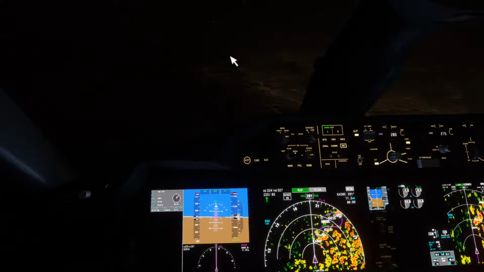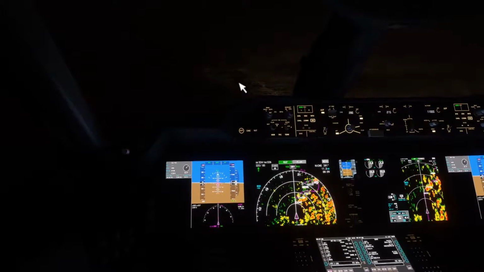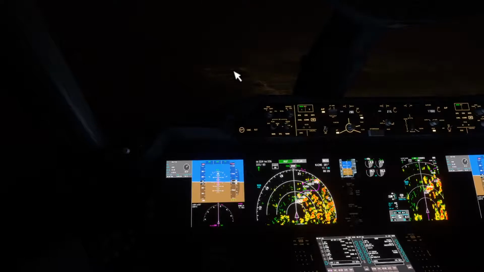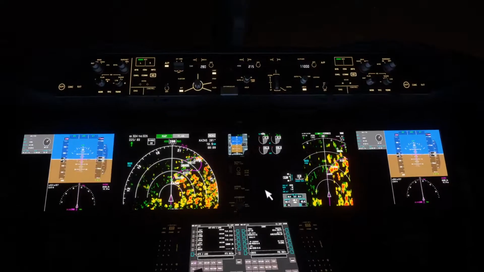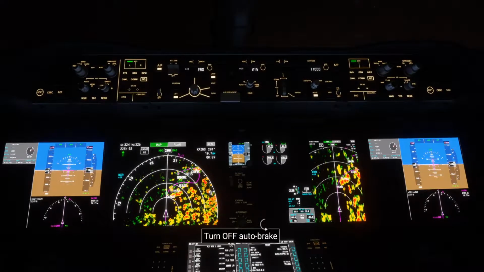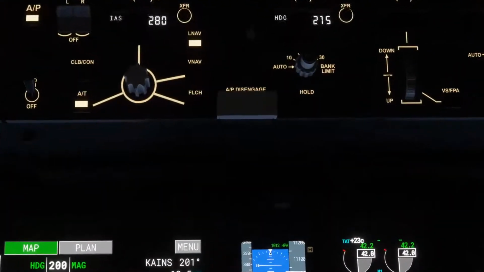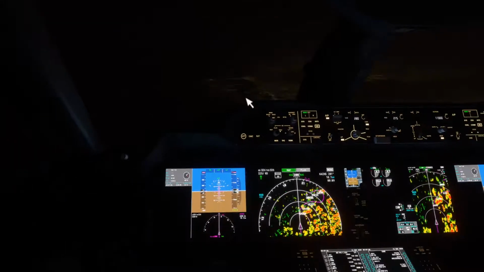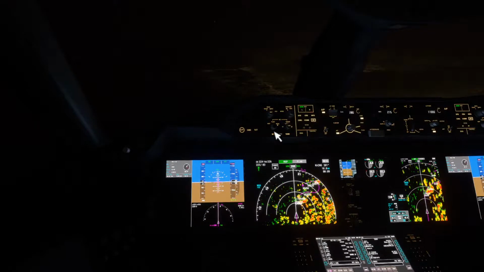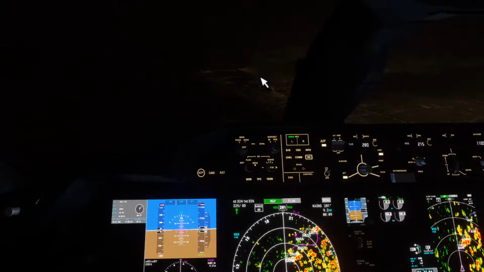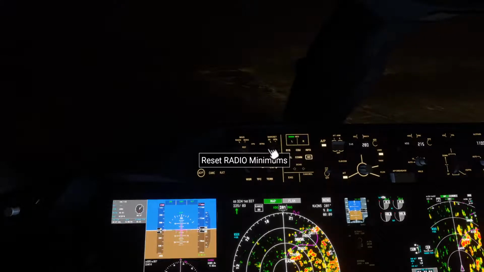Alright friends, we're looking good. We're configured for the most part. Let me actually get autobrake set to level 2. That looks good. ILS for runway 9 is programmed in. I've got my charts, that looks good. Oh, that's what I was trying to do. The minimums. I don't know if that works in this aircraft.